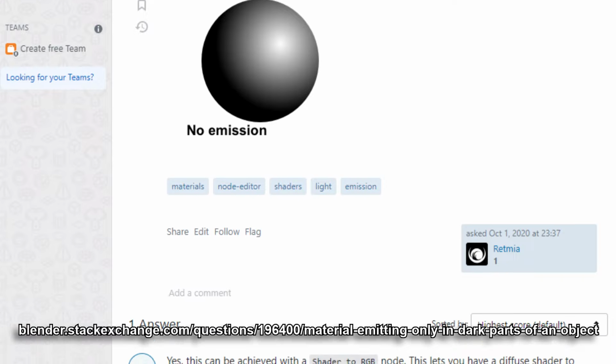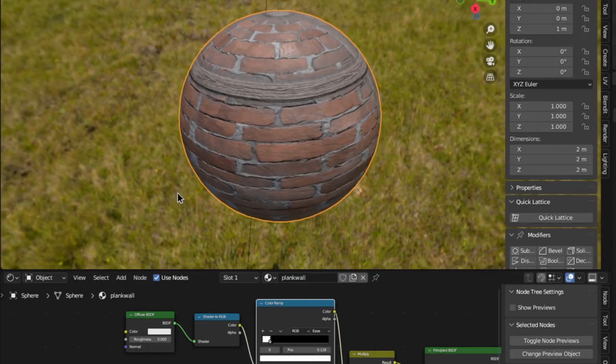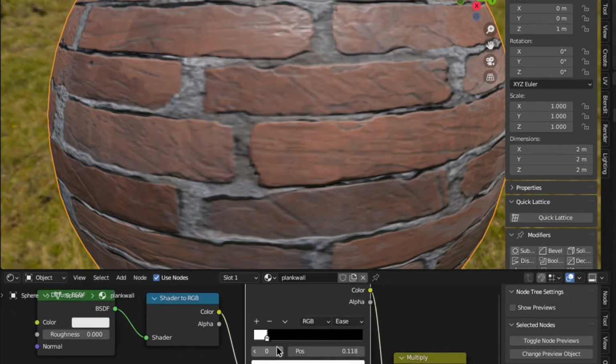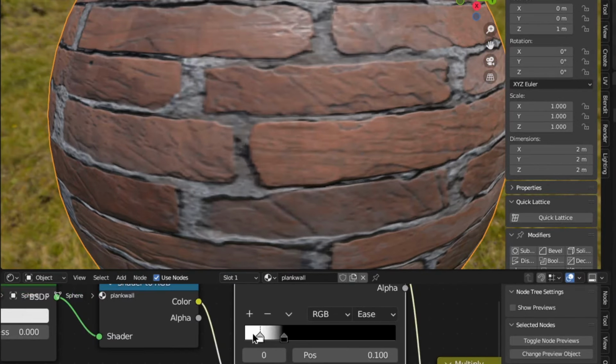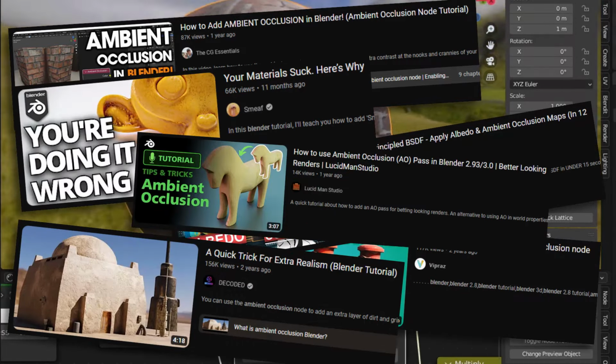So there, I've finally settled the score on how to properly use ambient occlusion in Blender. Shout out to Retmia and Person132 for making the Blender Stack Exchange posts that inspired this whole thing. Hopefully now we can actually start making our stuff look good instead of parroting the same bad information for clicks again and again and again.